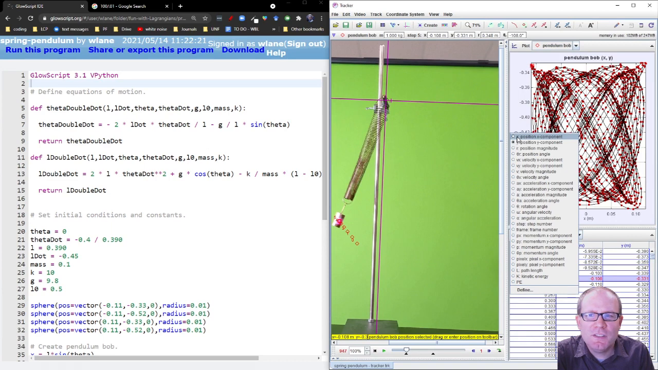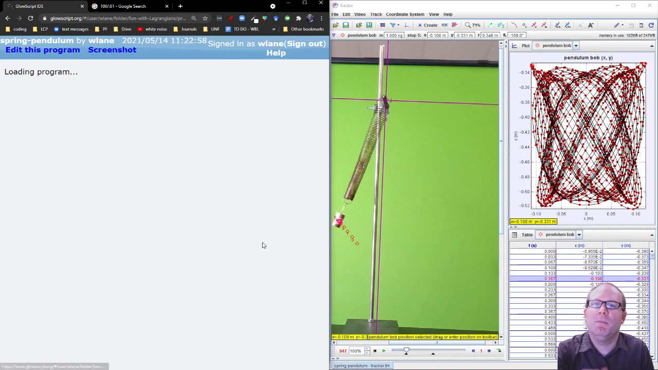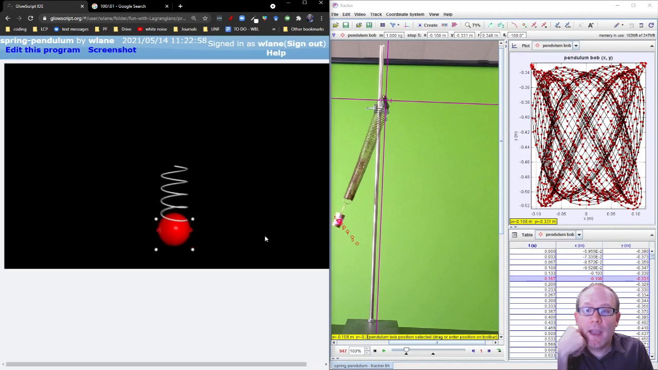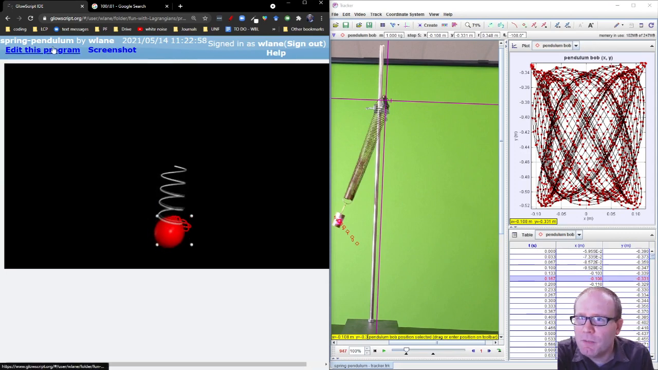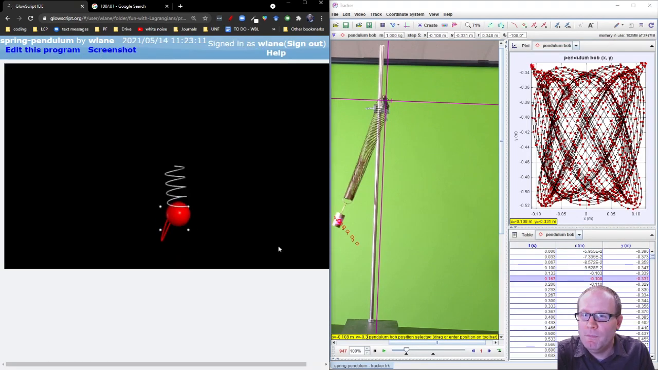Let me just double check this here. Oh, you know what? This is probably too big. Let's decrease this to maybe 30 centimeters instead. That's probably the biggest unknown that I have. Okay, that got me a lot closer, a lot closer to inside of the box. I could actually use a little bit more energy, so why don't we split the difference and make this a 0.4. We'll click Run this program.